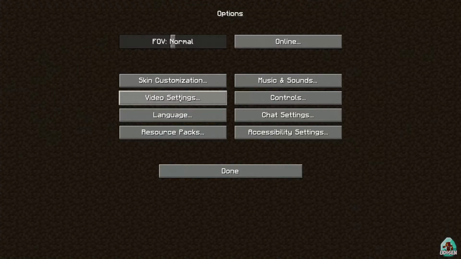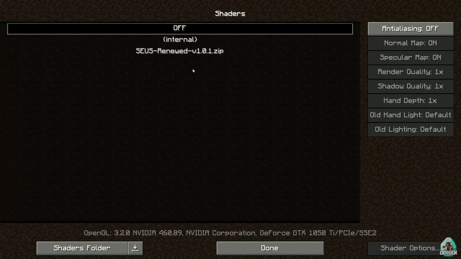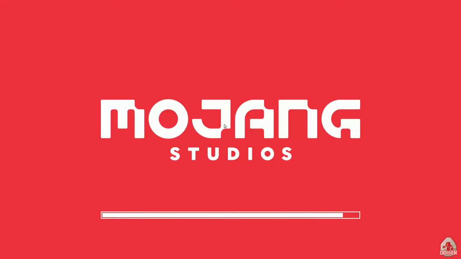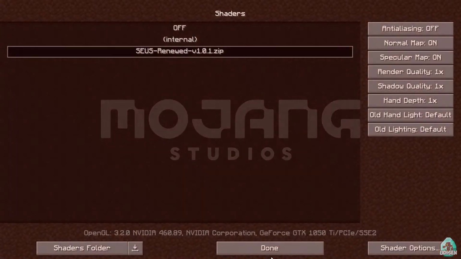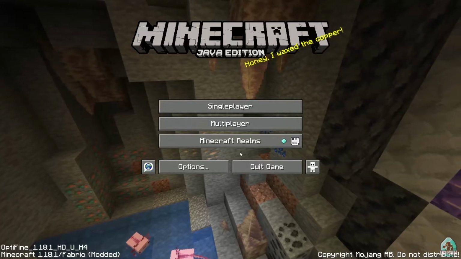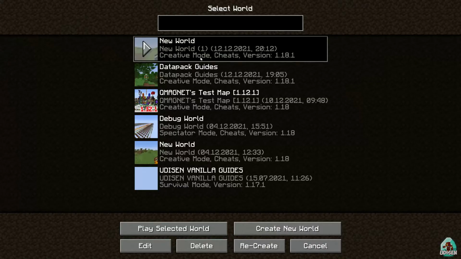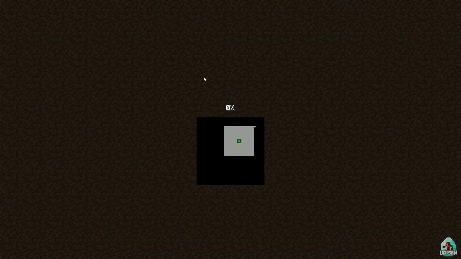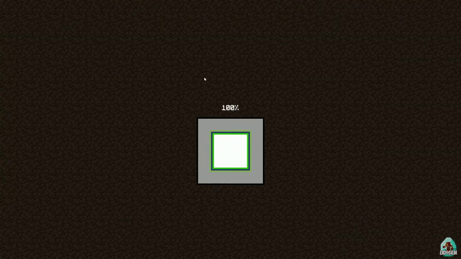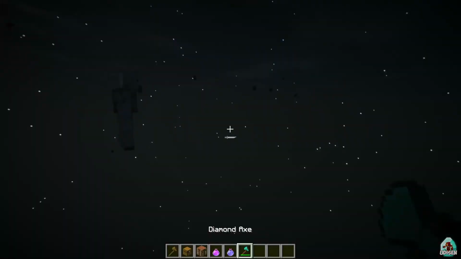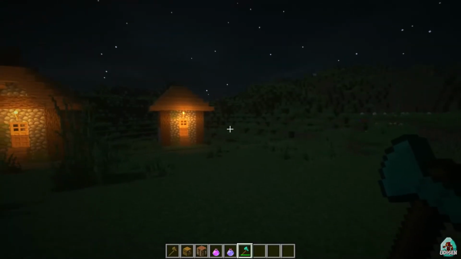Cool. Time to test. Go into video settings and I want to activate shaders. Of course, it is not required, but it is a test. I want to test how Optifine works with Fabric at this moment. Also, shaders have no version requirement. It means the same version of a shader can work for different versions of Minecraft.